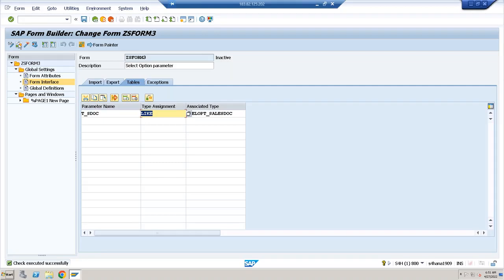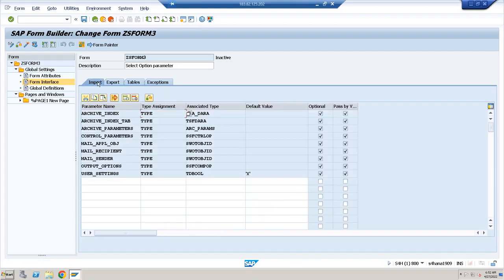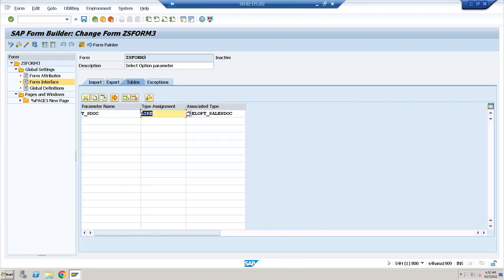Understood. So why do I declare this parameter in the tables? Because a select option is nothing but what? An internal table. So how do you deal with the internal tables as parameters in function modules? Through the tables section. If you want to deal with the individual parameters, we will specify in what? Import section. To deal with the internal tables as parameters, we will go for tables. So what is the structure of this internal table? Nothing but the select option structure. Done. So I declare that.